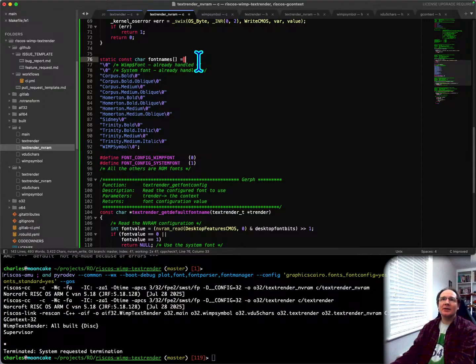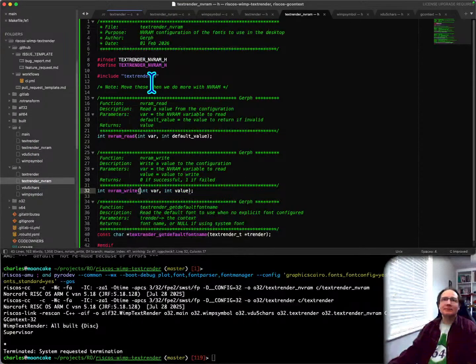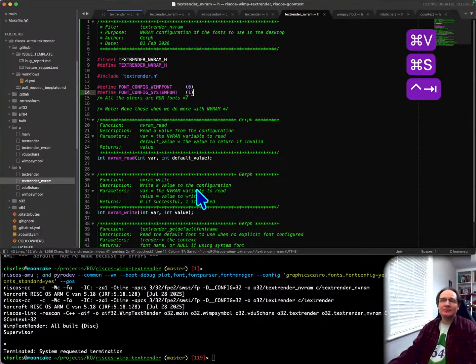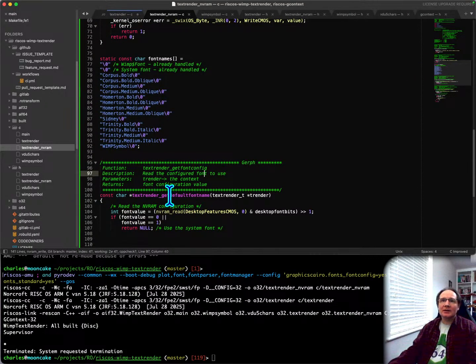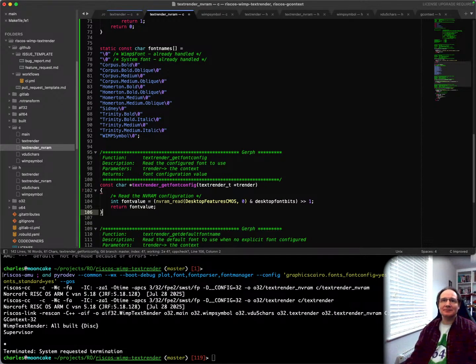Get rid of that space on the end, that's annoying me. That needs to go into this header. And get config, get font config. Should just be returning the font value there. That's all it should do. Like that.